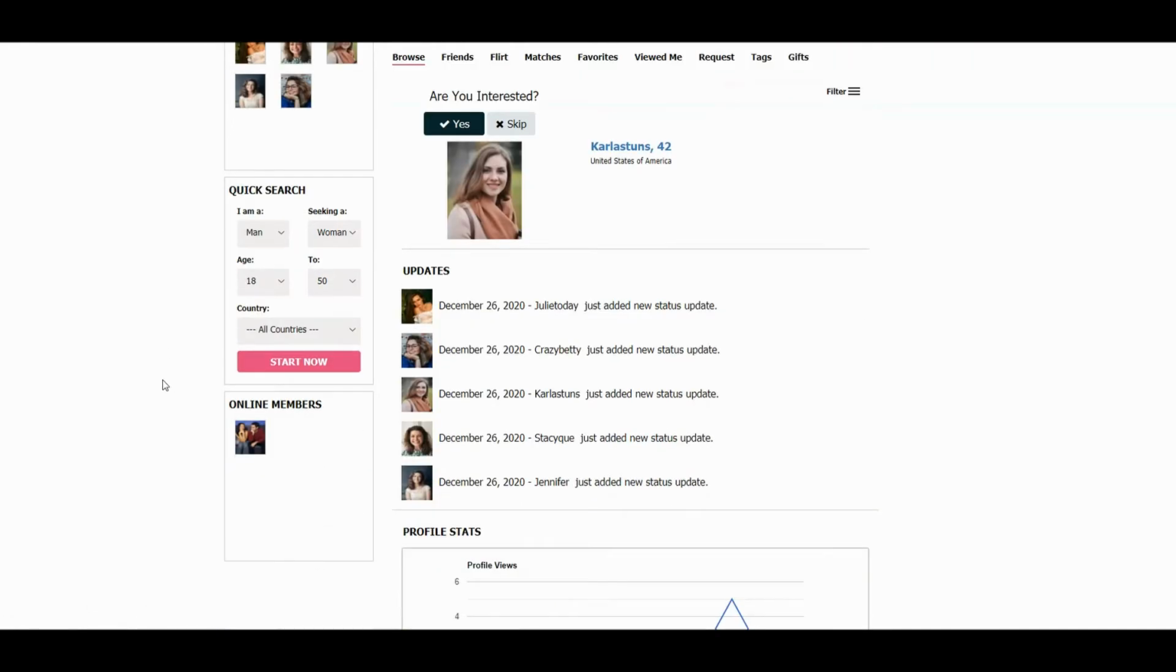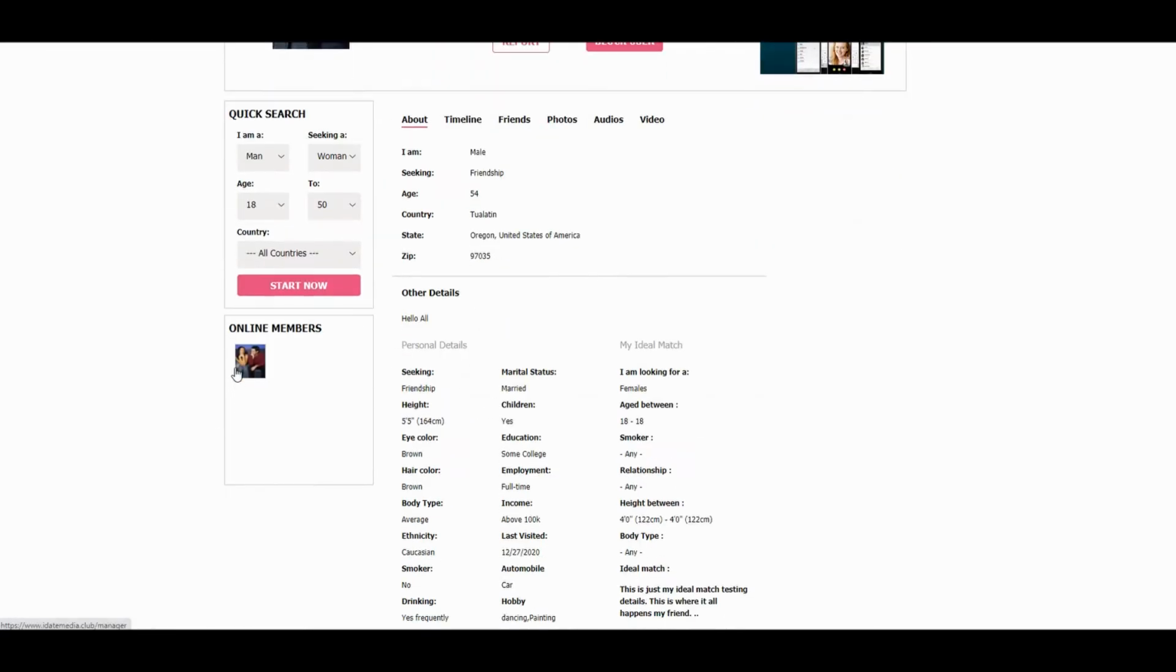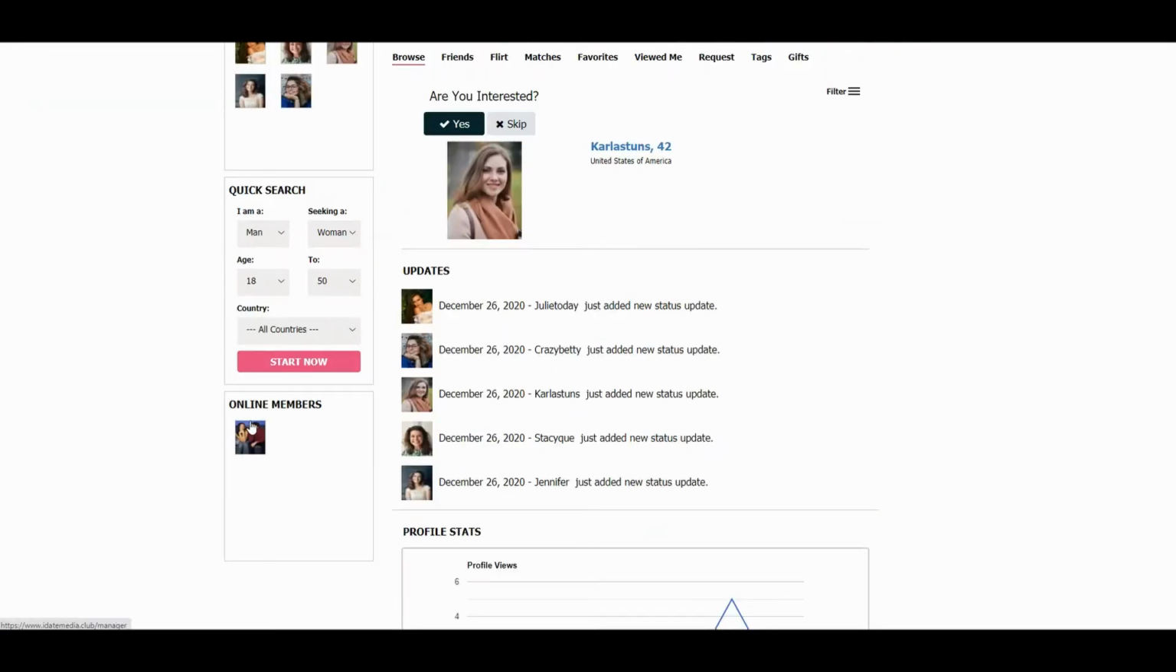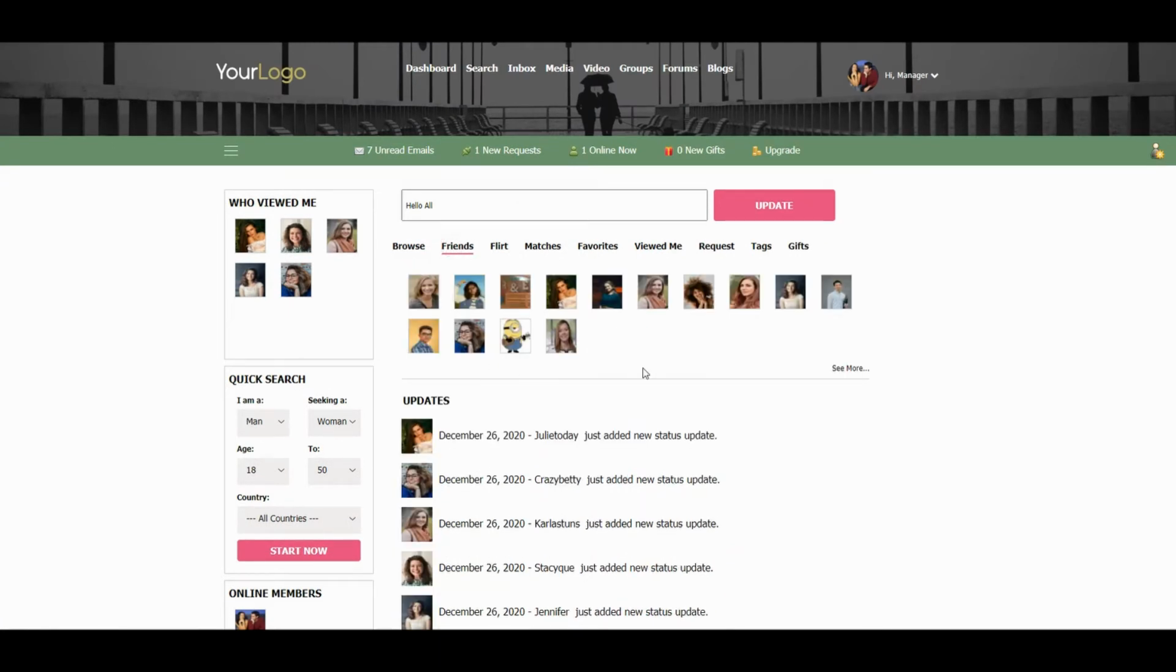Members that are online. This is self-explanatory. It shows you all the members that are online. Manager, the username that I'm logged in as, shows you just the manager online. The next tab is friends. These are the friends that you have. Obviously, if a user is on your site and they're adding friends, those friends will show up here.